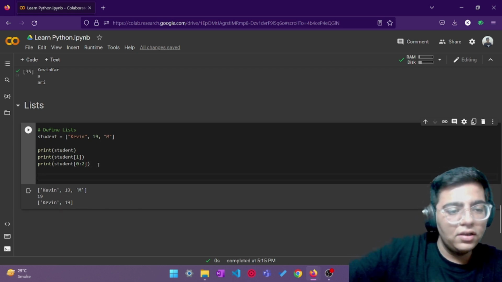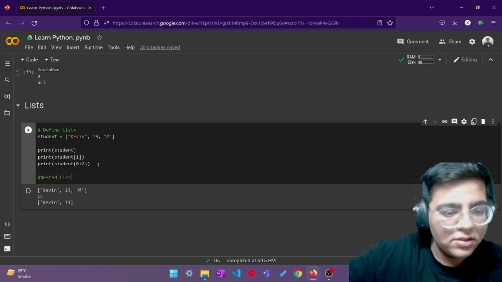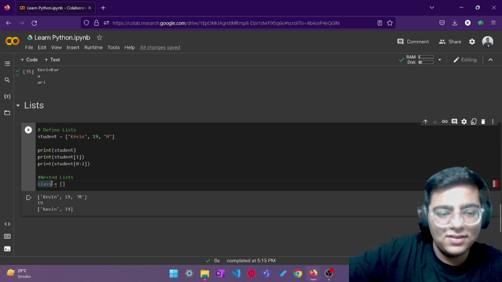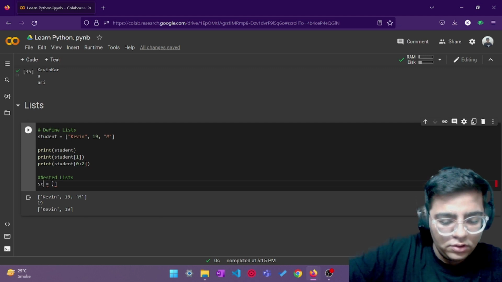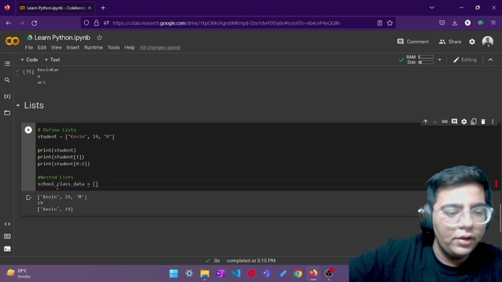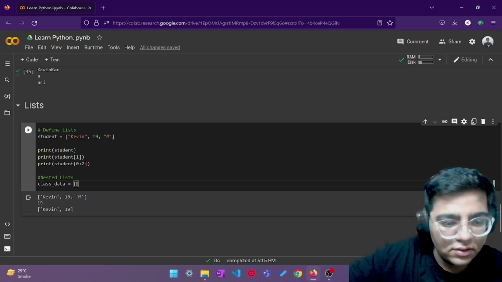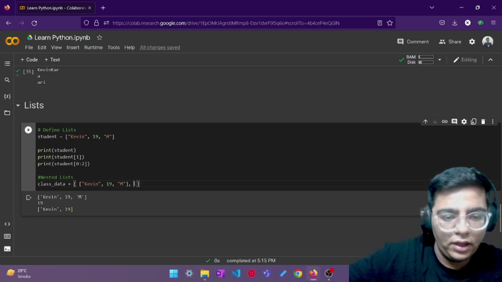Now let's create a nested list. Class equals to, or yeah, you can't do class because that's a reserved word. So let's do school underscore class underscore data. And I could do class data as well. Class data, and this is one list. Now inside that list, what I'm going to do is I'm going to paste this. I'm going to just put space inside.